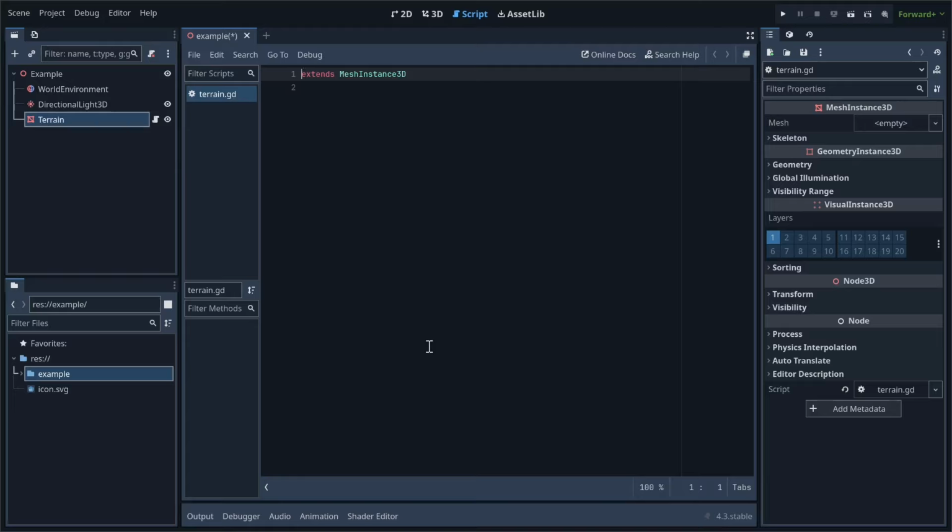All right, the very first thing I'm going to do is make it a tool script. This will be useful so we can debug stuff in the editor and see what it looks like without having to load up the game each time.